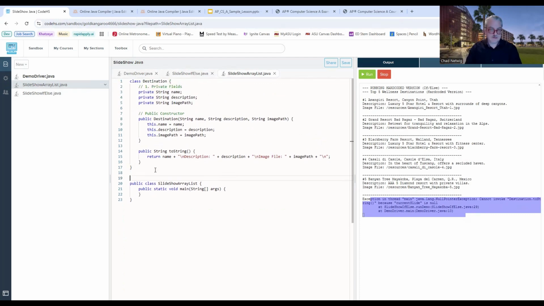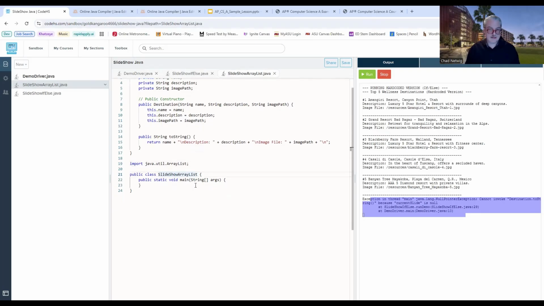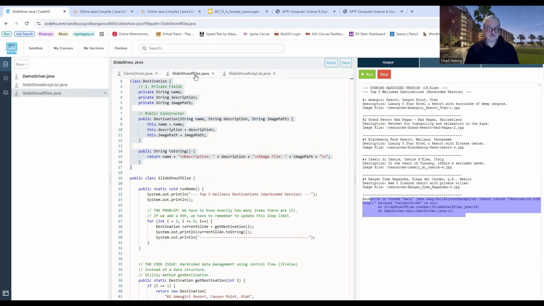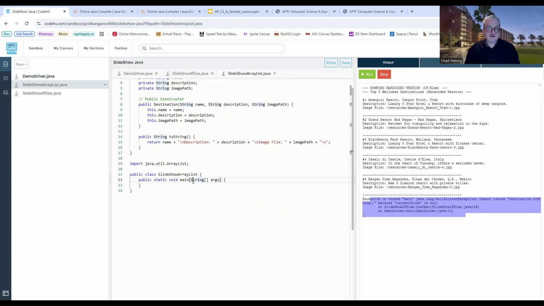So the first thing we're going to do is import from the main library here, the java.util ArrayList. And we'll go ahead and leave this name here. We have an entry point here. We're going to change this. As you notice over here, we have it called run demo. We're just going to go ahead and use that because our demo driver calls that. So we see that here. Run demo. I'm going to fix that one in a second. So let's go ahead and do that, run demo. We don't need to pass any arguments to it.